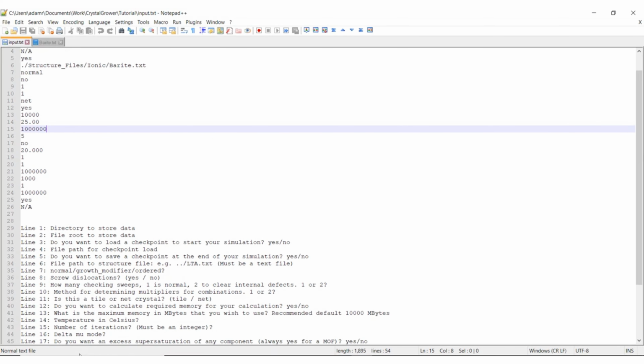Then line 15, if we scroll down a bit, we can see this is the number of iterations. So an iteration is one loop around the program's main loop, which is one growth or one dissolution event. So this is tied to your simulation length. So here I've got it set to 1,000,000 iterations, so that's 1,000,000 growth or dissolution events. Then we move to line 16.